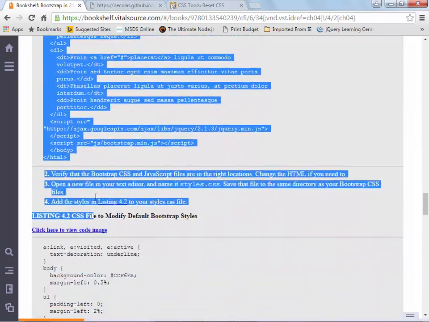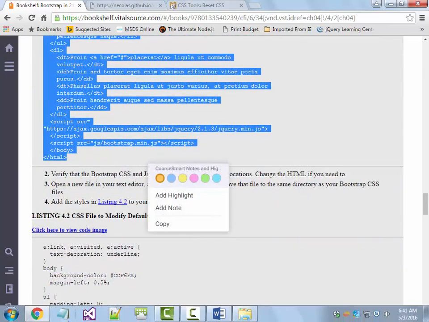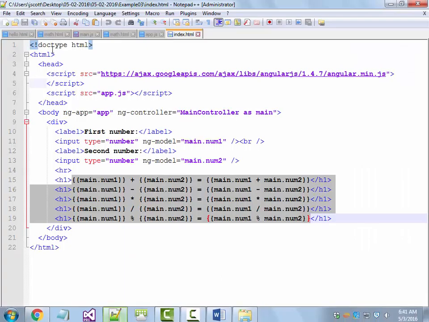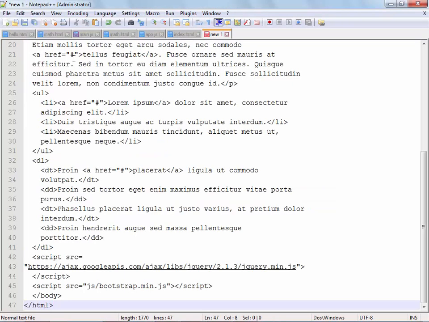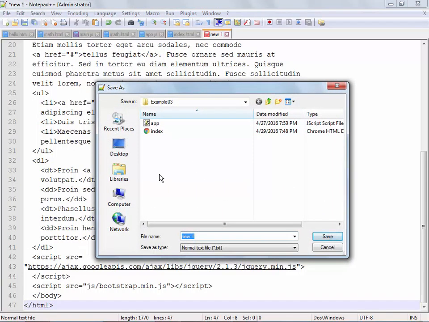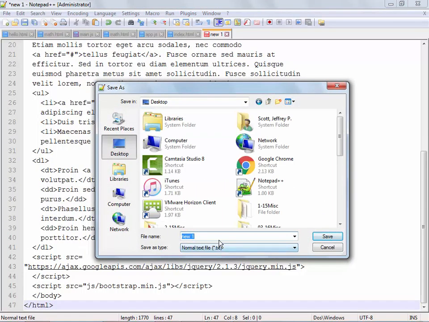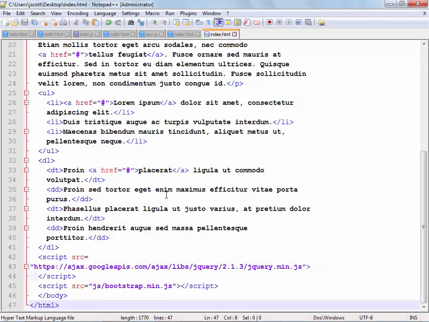So this is our HTML page right here. And for right now, I'm just going to take that and save it to the desktop. So that will be index.html. All right, so that's now done.